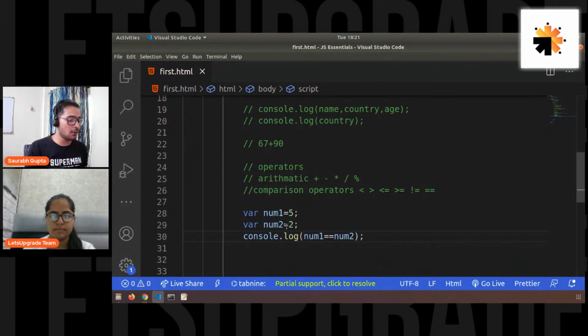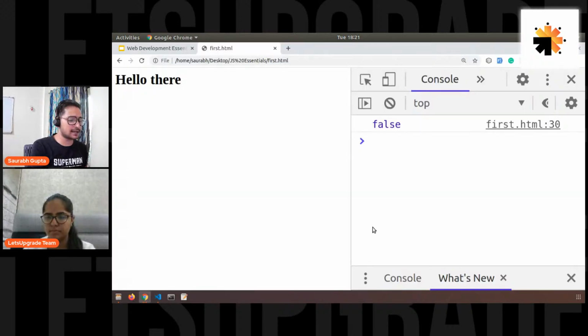Okay, now let's go on and make them equal. Num1 is also 5 and num2 is also 5. Save it, and I think in this case it should give us true, right?